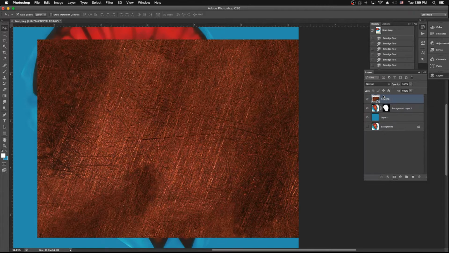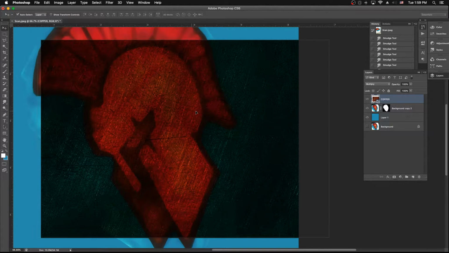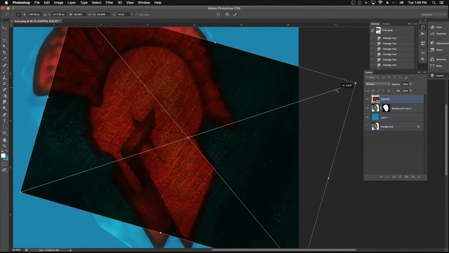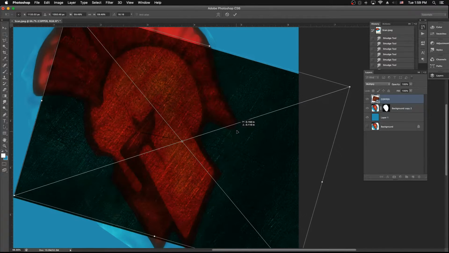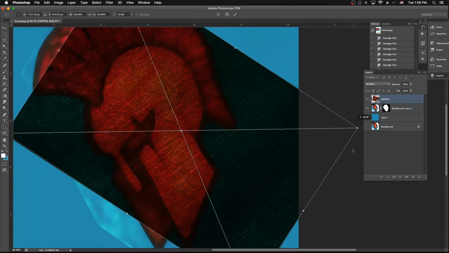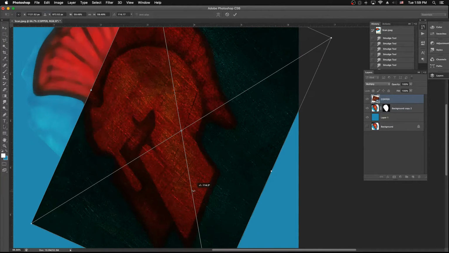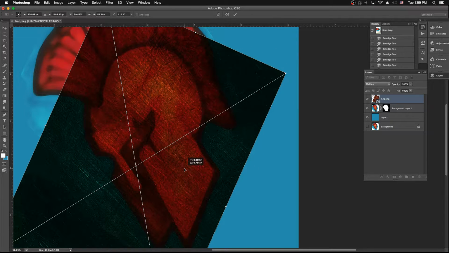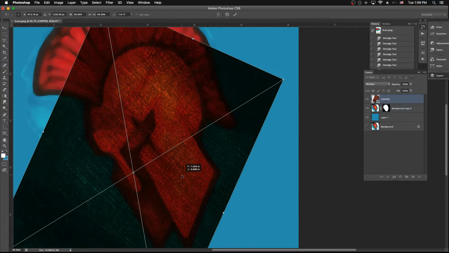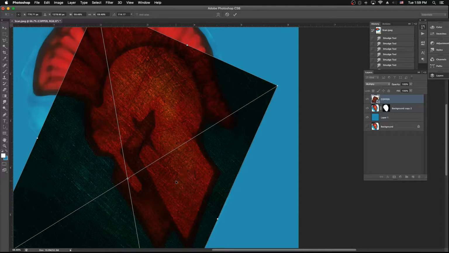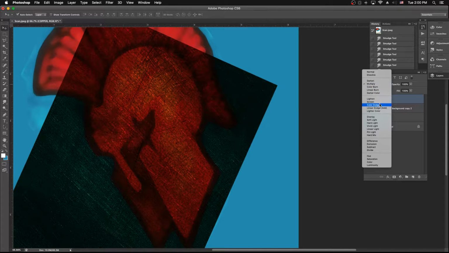Take this, I'm going to multiply it. I don't want some of these scratches to kind of match what's going on in the illustration. There's some heavy scratches up at the top too. That looks good. Now we'll go to overlay.